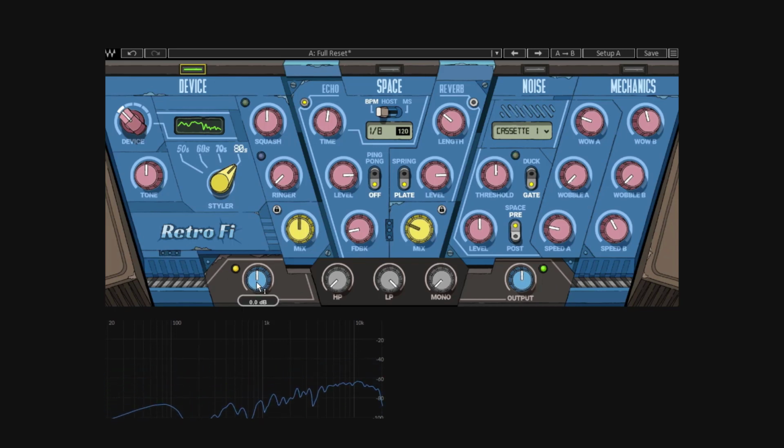So if it's going too low in volume, maybe you need to adjust the input. Or maybe you just need to adjust the output to match the levels. If I turn it off, maybe we need a little bit more output. Right from the start, it's just doing its job. So I'm going to go all the way up in the mix.